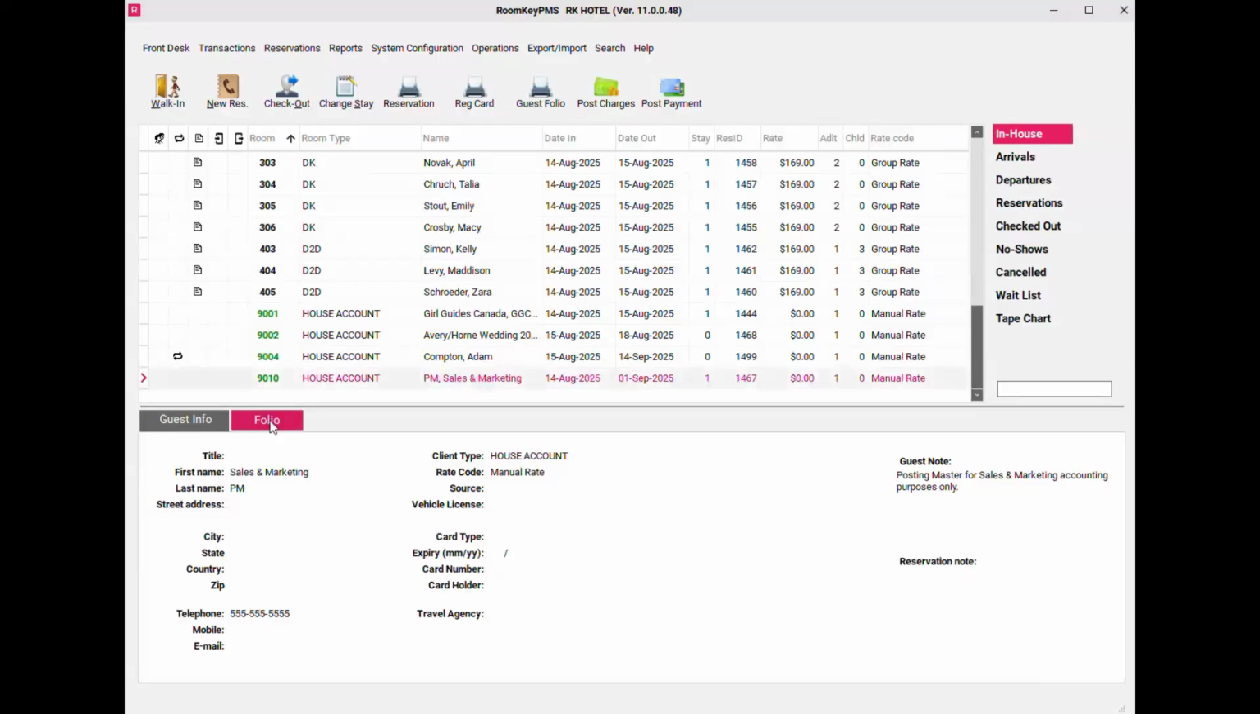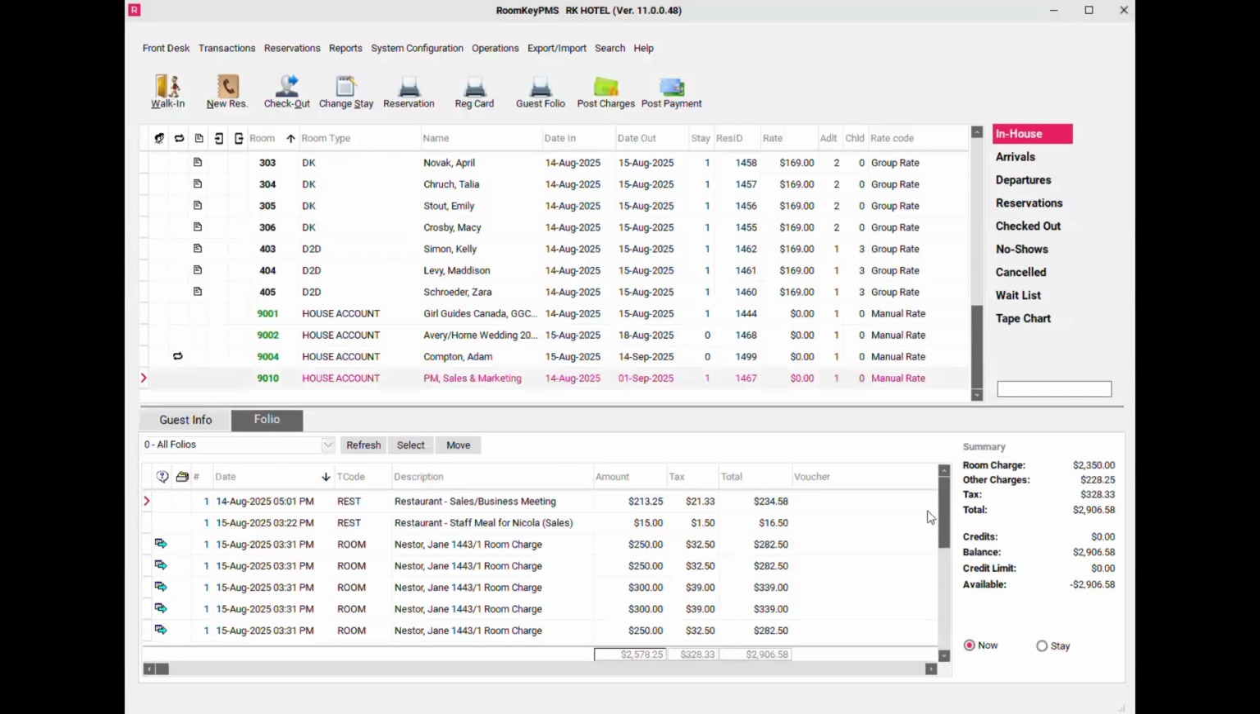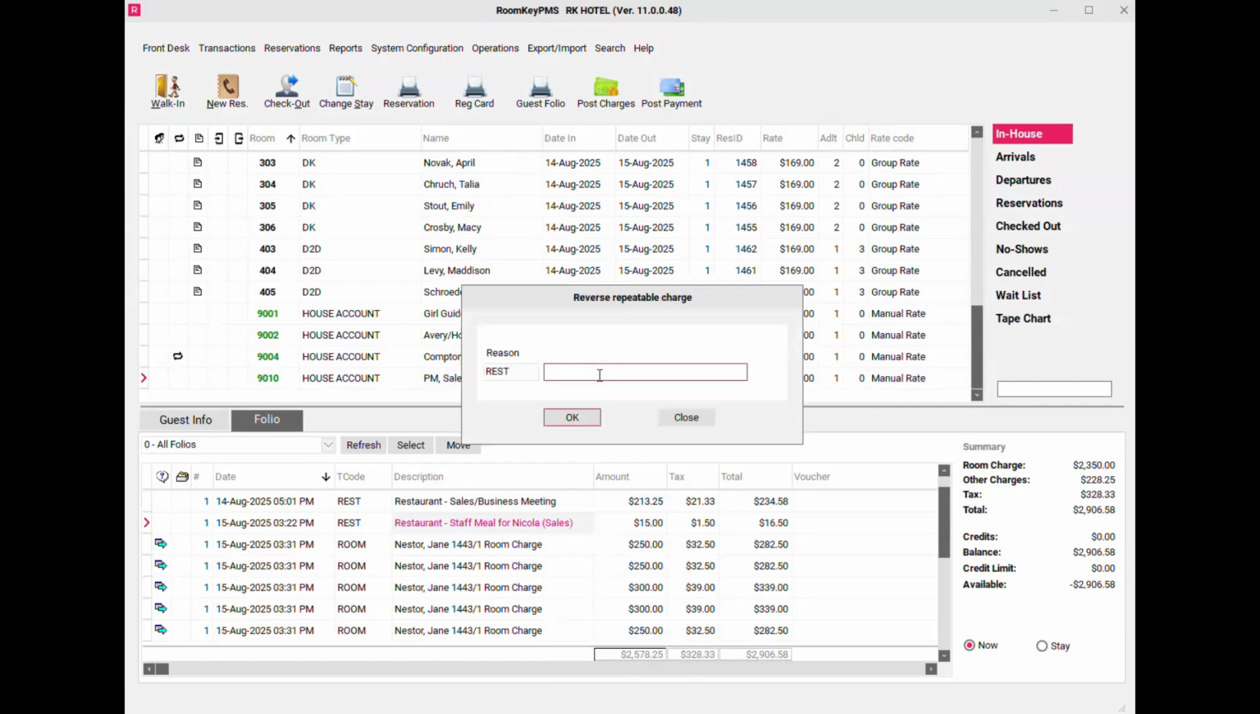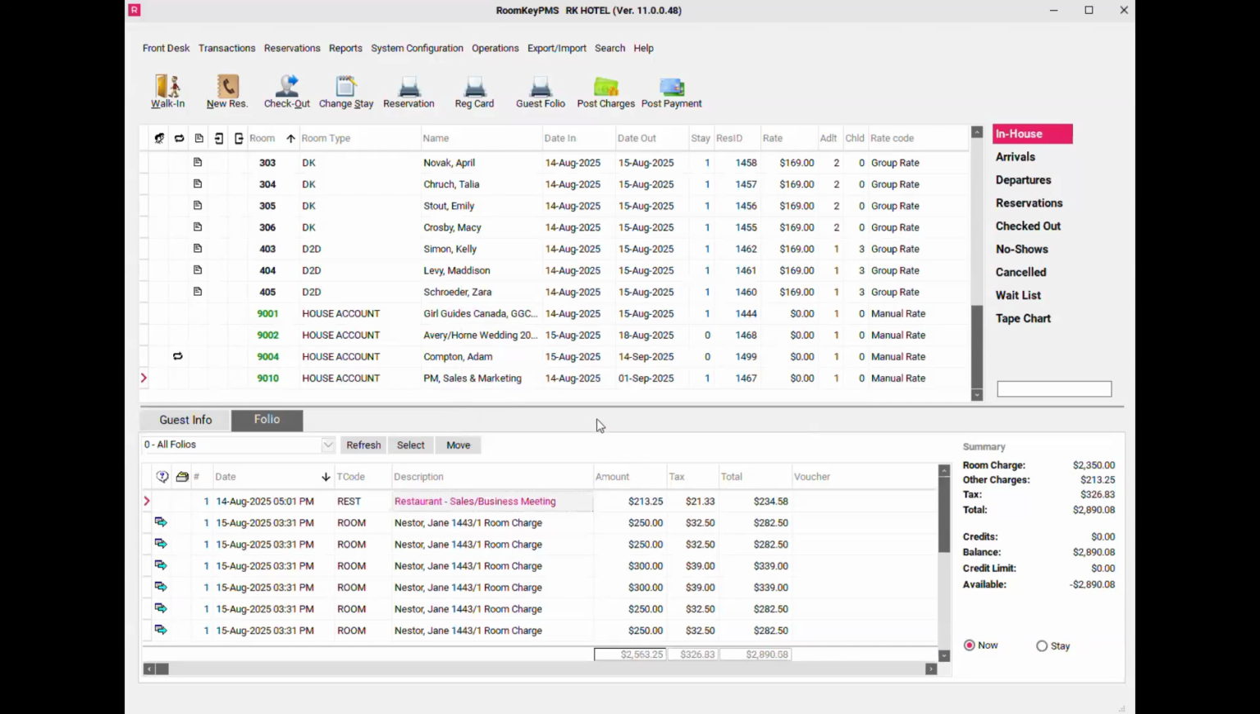So here in Roomkey, I'm going to select the house account for the sales and marketing posting master. I'm just going to locate the charge for the staff meal that we posted. And if this was the wrong amount, I'm going to right click on the line item and select reverse. This allows me to record a reason for reversing this posting. And this is actually a posting error. So I'm going to say that this is the wrong amount. So when I click OK, it's going to remove that posting and allow me to repost the correct amount, but it does not delete it completely.